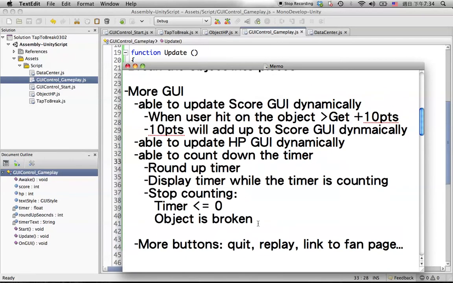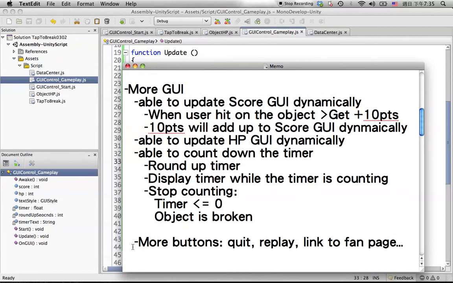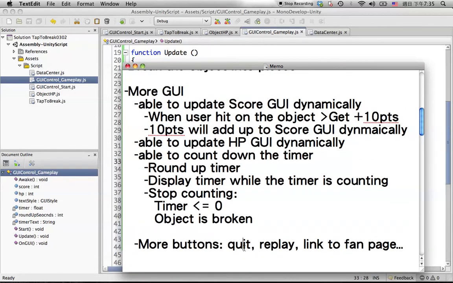In the previous tutorial, we already know how to create a timer, no matter if it's displaying the timer or stopping counting the timer in some situation. Now we are creating more buttons for this game. We are going to create a quit button to quit the game, or go back to the home menu, and a replay button, so we can start to replay the game. And also, if you want to let users link to your fan page or your website, we can create that button too.